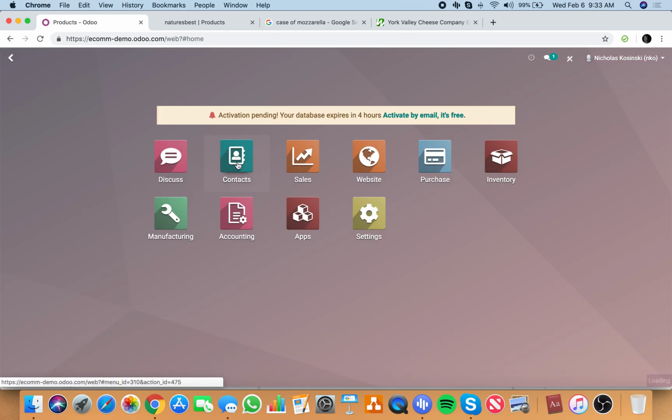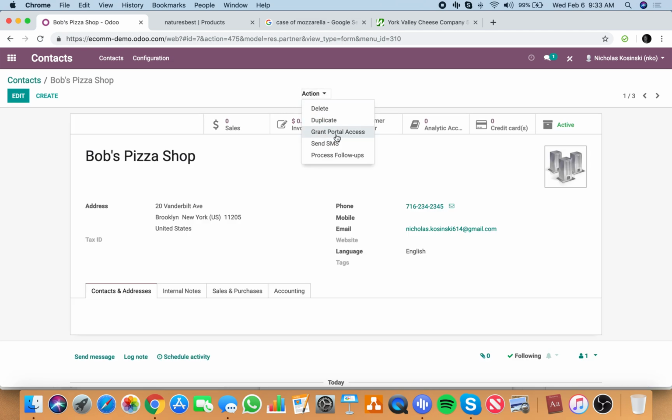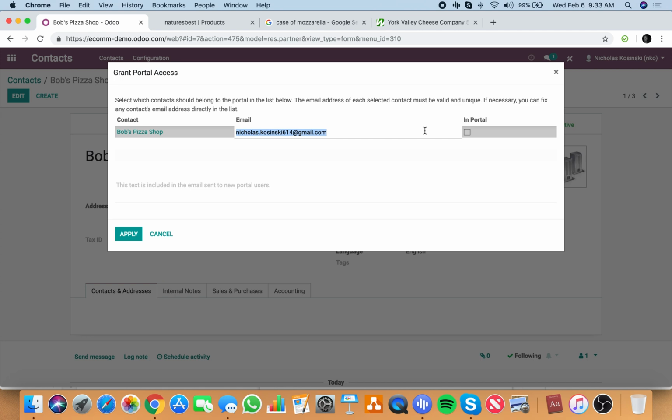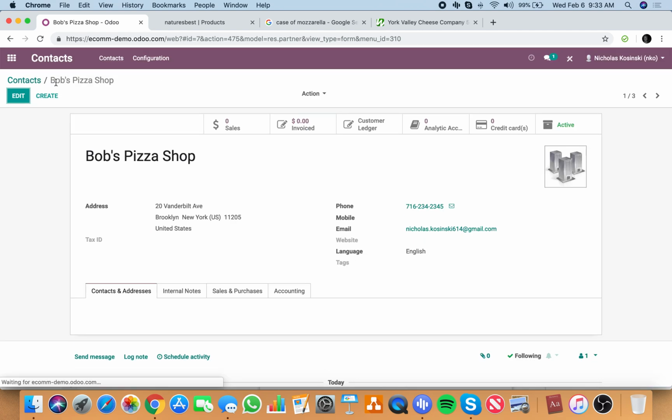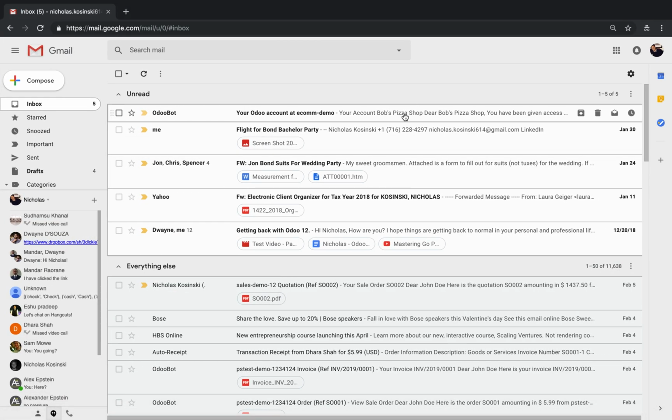Now, what I can do is go to my contacts. For Bob's Pizza Shop, I can give them portal access, meaning I can say, hey, Bob, when you want to place orders, just log into our website and place your orders there. Now, Bob's Pizza Shop, let's go over here. This is what Bob's Pizza Shop looks like.